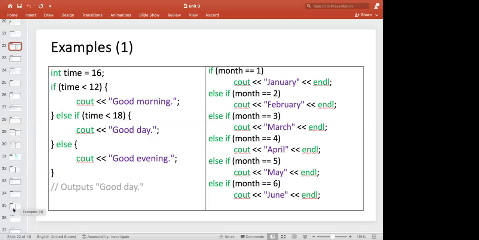Then let's go to the next example. We have a variable called month, and we are checking if month is 1. If it is 1, you print January. If it is 2, you print February. If it is 3, you print March. If it is 4, you print April. If it is 5, you print May. If it is 6, you print June. Okay? Now, everybody knows that month cannot be more than one number.